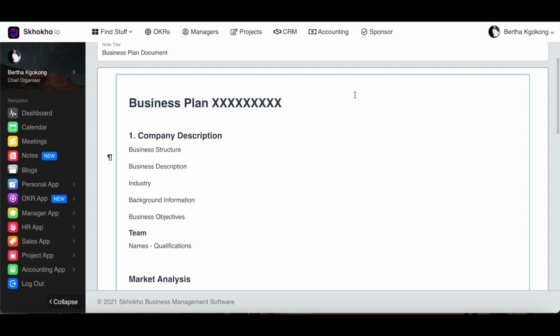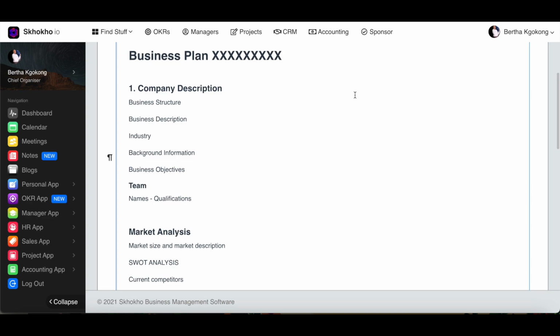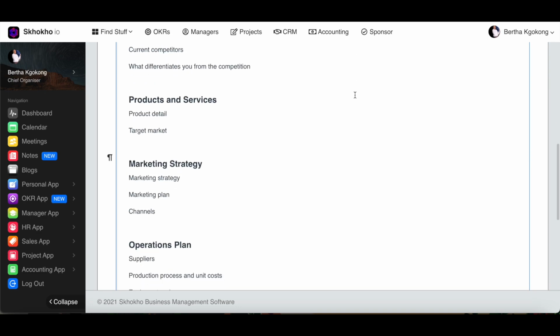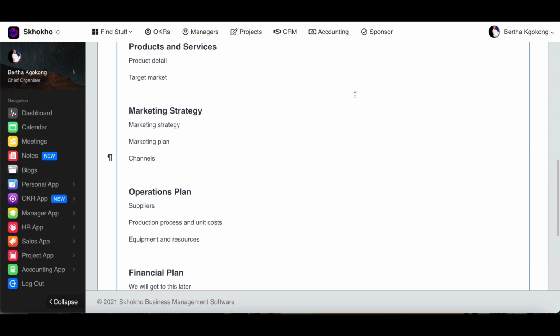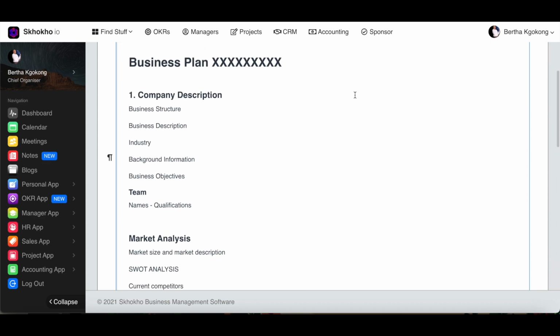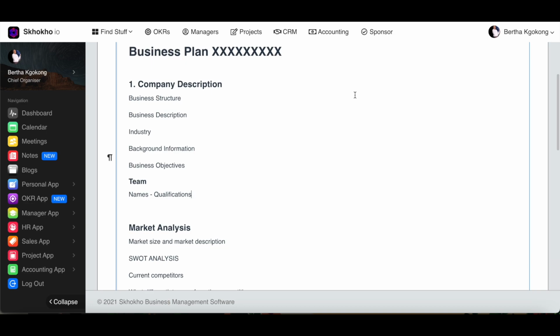Again, I went through a couple of templates and examples. I looked at the top 5 good examples, put everything together, and this is basically what I came up with, right? A traditional business plan is going to have a company description. That is the first part.